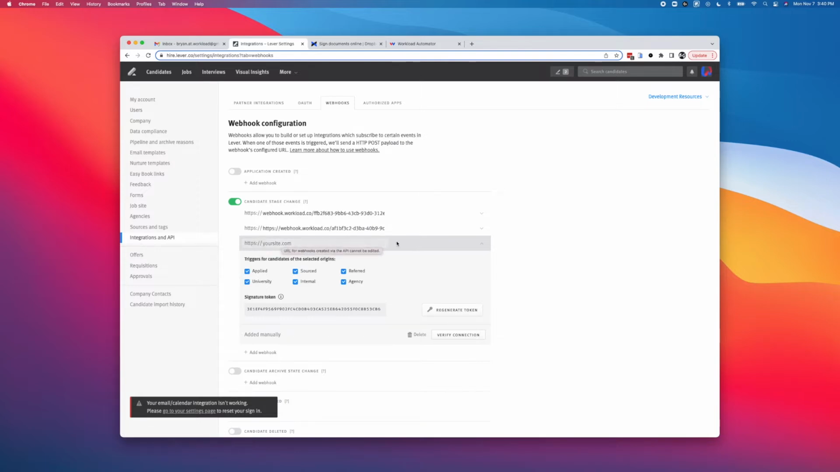And right here in this gray box that says yoursite.com, you're going to click in there, and we're going to paste that workload webhook directly in there. And then what we want to do is click on Verify Connection and make sure that we get a valid response back. So there we go. We got verified. Okay, excellent.